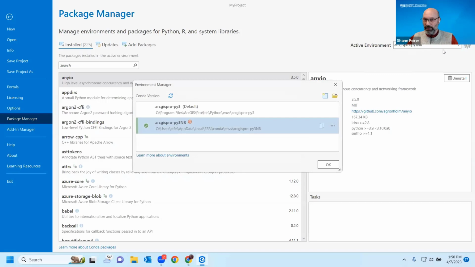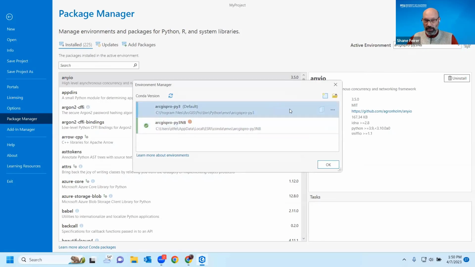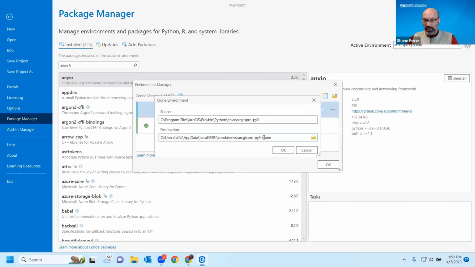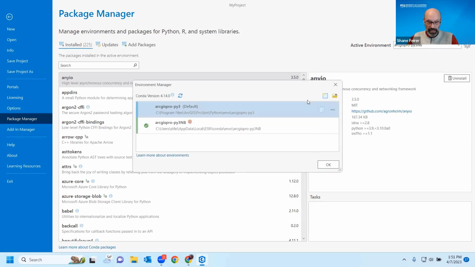If I click on the cog, you can see here's the default environment, and I can go in and clone the default or any other environment by just clicking on it, choosing the three little dots, and saying clone. I'm not going to do this right now, but you'd give it a unique name and hit OK. It's probably going to take 5 to 10 minutes to clone the environment, but then you have a new environment that you can add packages to, and it's not going to impact the default environment, and you can then use that inside of ArcGIS Pro. So it's really helpful to have this.